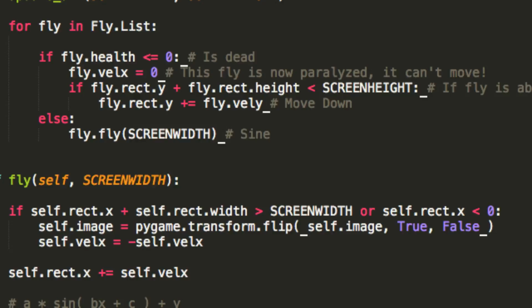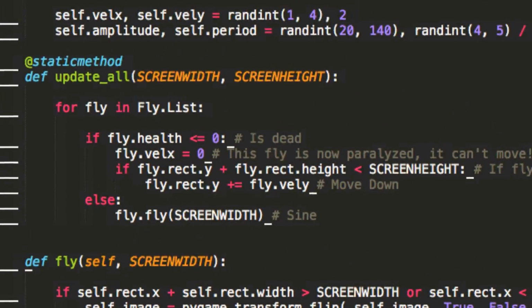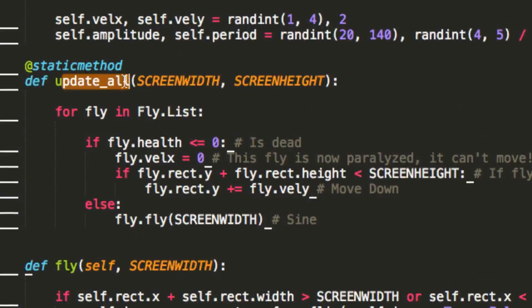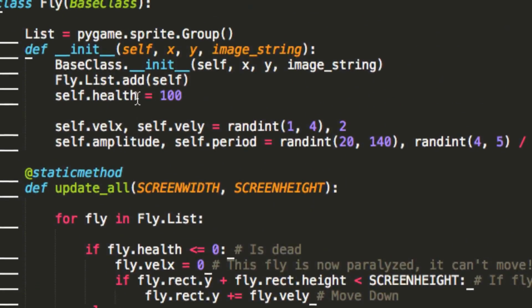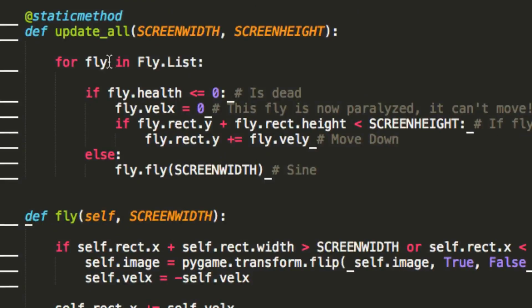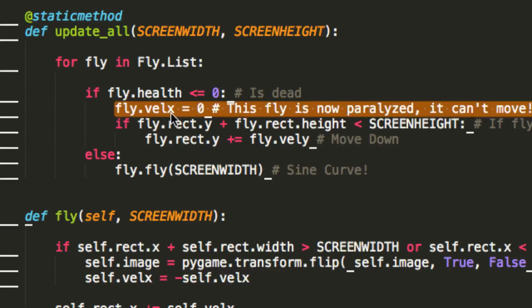And if we go in classes, in our fly class, just to explain what we did in the update all method, where we update all our flies. We're looping through all the flies here. We're checking if our fly is dead or alive. If it's alive, well, it can fly along that sweet sine curve. But if it's dead, then we're telling our fly, you're dead, you can't move. So fly.velocity x is 0.